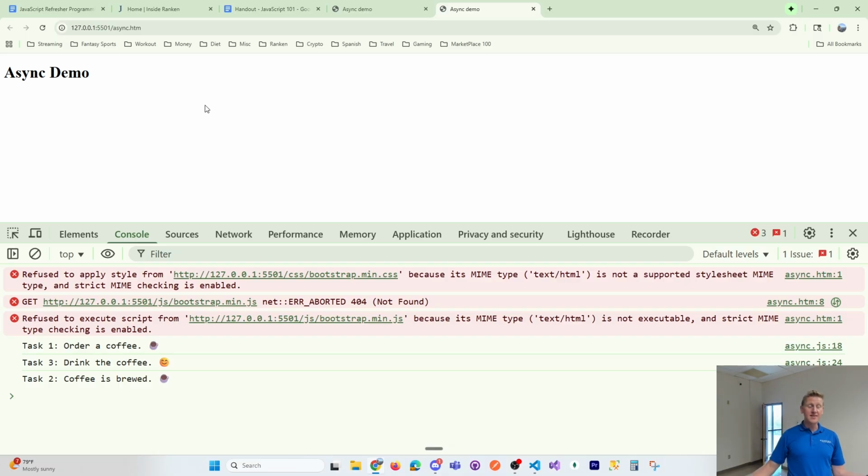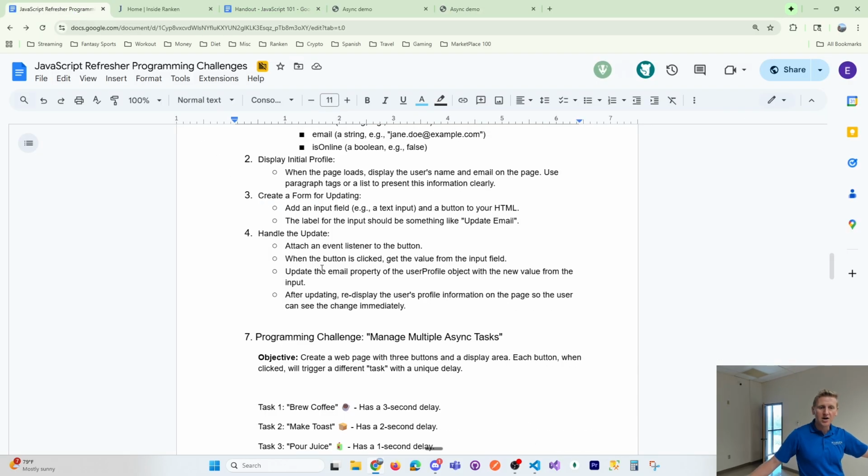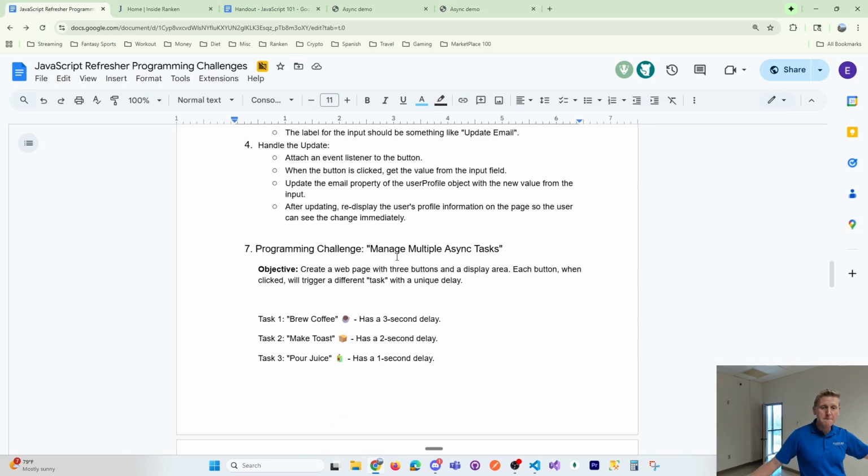With that being the case, I'm going to have you write some asynchronous code. It's all going to be with setTimeout, on managing multiple async tasks. I want you to create a web page with 3 buttons and a display area. Each button, when clicked, will trigger a different task.